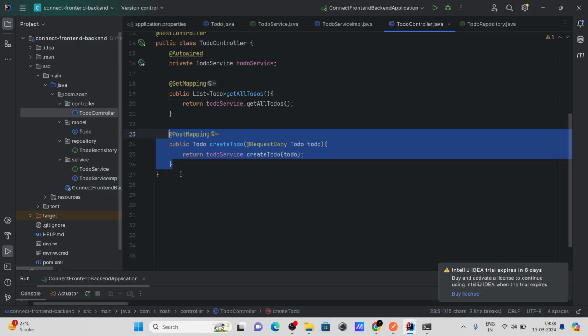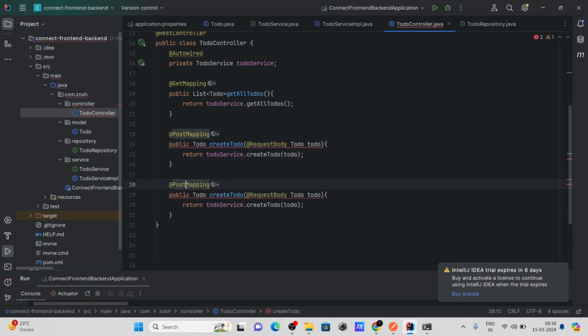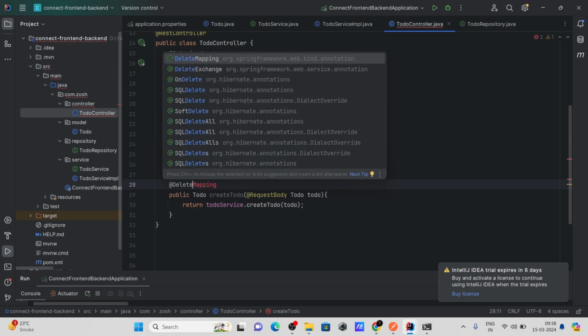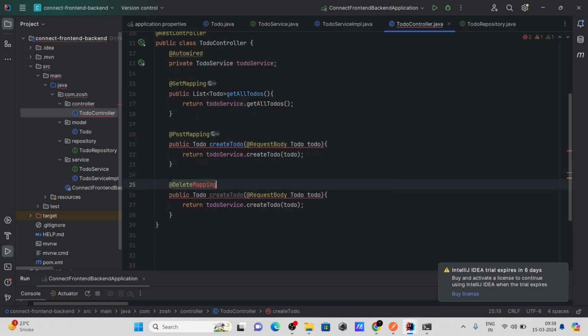Okay, now let's copy this and provide DeleteMapping. So guys, now we'll delete a todo here: deleteTodo. Okay, so in the first method we get all the todos. In the second method we are adding some records in our database, and in the third method we are deleting some records or some data from our database. That's why we need to provide DeleteMapping.